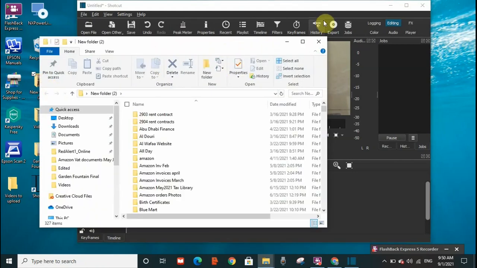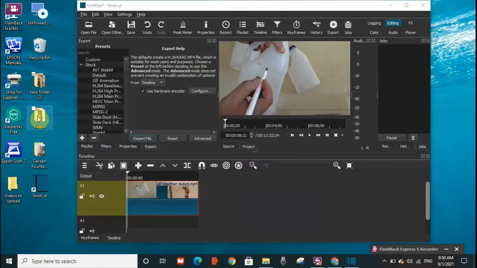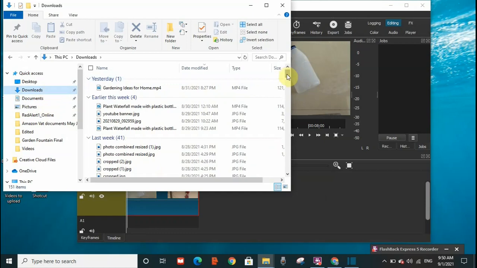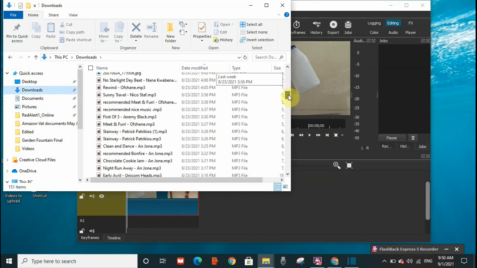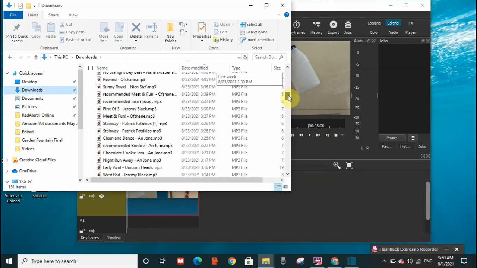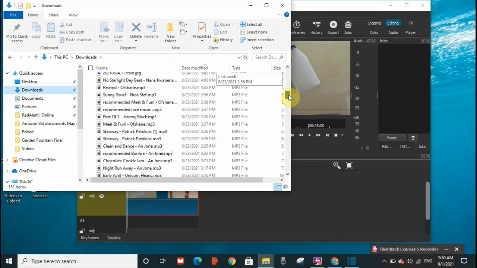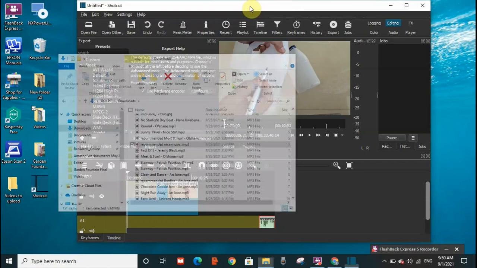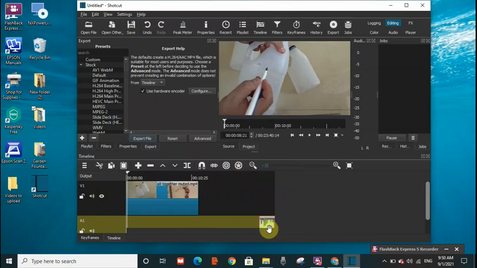I'll just go to download. And then I'm gonna add an MP3 file. Let's say I'm gonna add this one, recommended nice music. I'm gonna just drag it and add it here. I'll minimize this one. So here is the audio track.